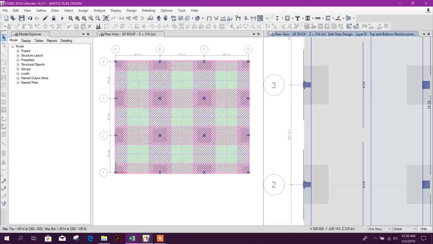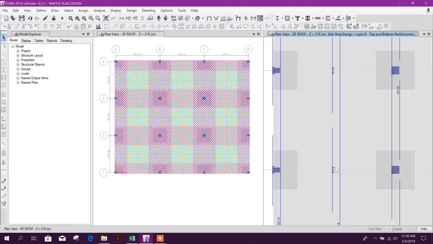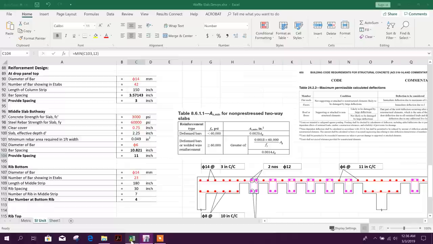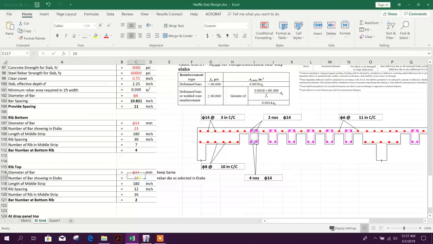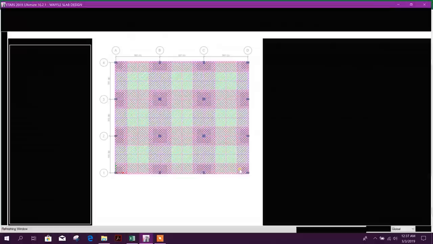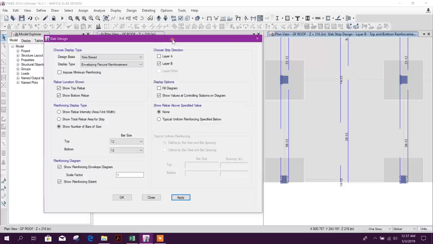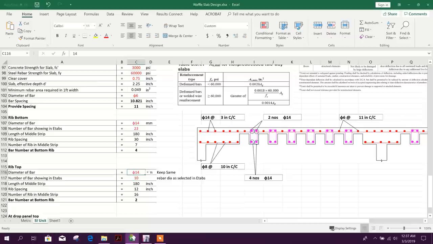Now for our rib top, 5 number of 14 we are getting. Here also we have 10 number of 14 bar, so you can go for rib bottom. We will check rib top 14. Here we are getting 10 number, so later we will check with 12 milli dia for rib top. Select 12, apply. Here 14, 12. So this one will select 12, and here it will take 14.